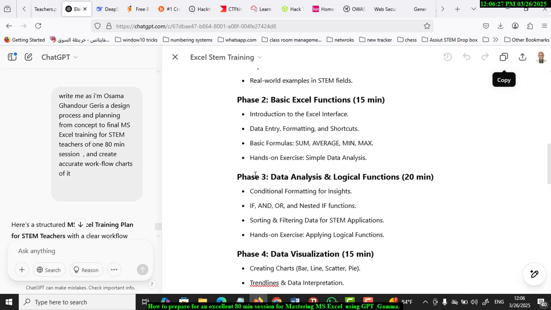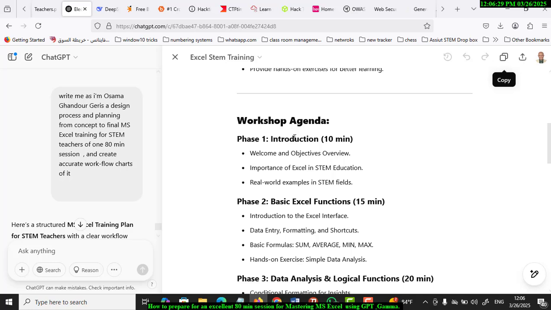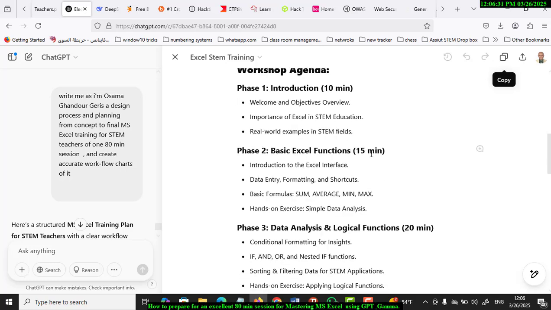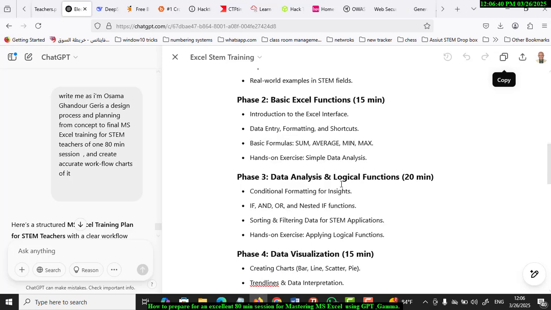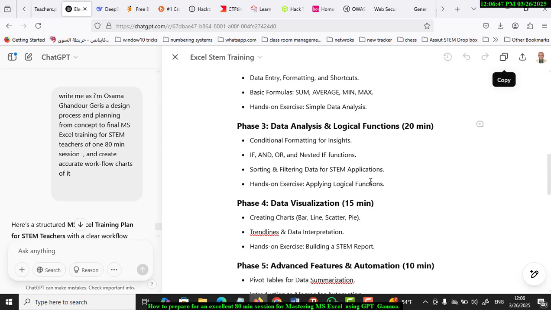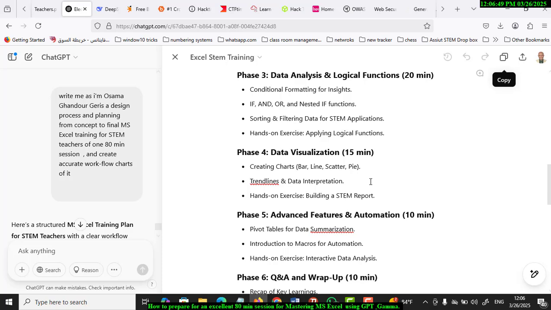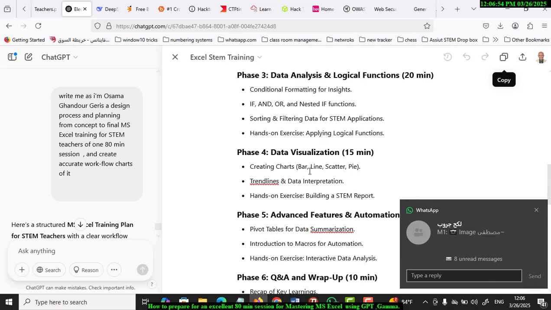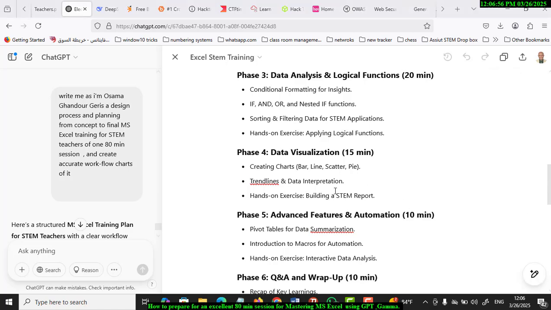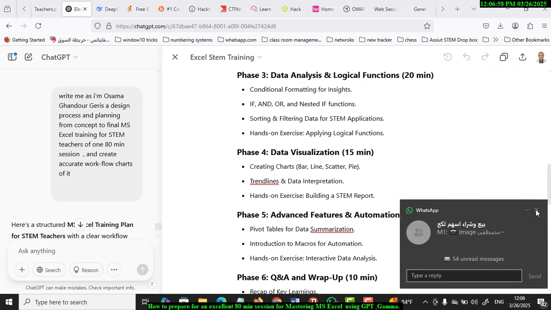So it will reply with all the agenda and then the basic Excel functions, which you will do activities, practical activities about it, and they will do after you. Data analysis or logical functions, also practical things, and data visualization using line, bar, scatter, and all of this data interpretation.